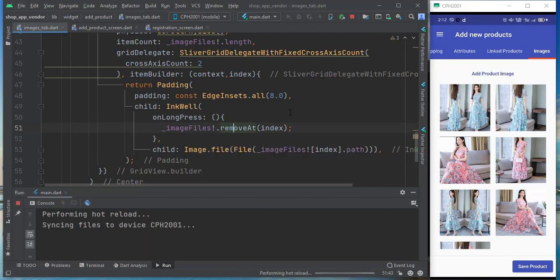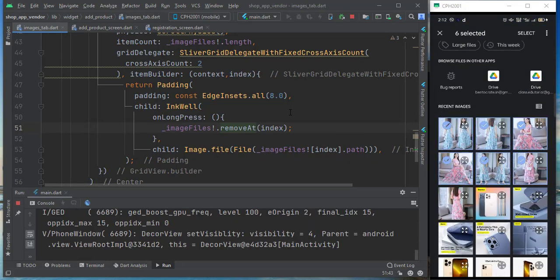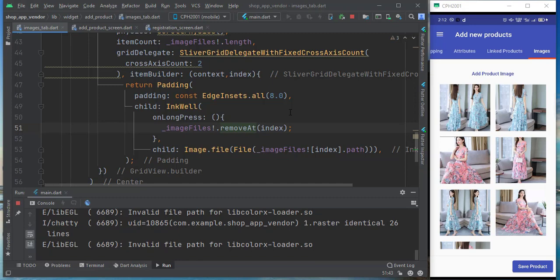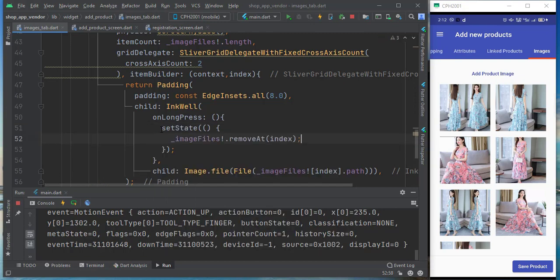Okay. Images, add product image and select. Now I press this image for long press. Okay. What happened? Sorry, I forgot to add this in set state. Okay.